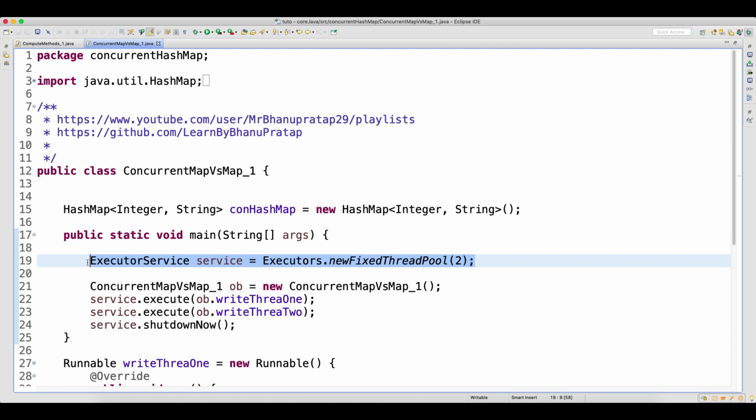Java has given us a class through which we can achieve that. So for now you can understand there is a class called Executor in Java, and there is a method called newFixedThreadPool. So when you say newFixedThreadPool(2), what will happen is a pool of two threads will get created, right? And I'm just writing as a service.